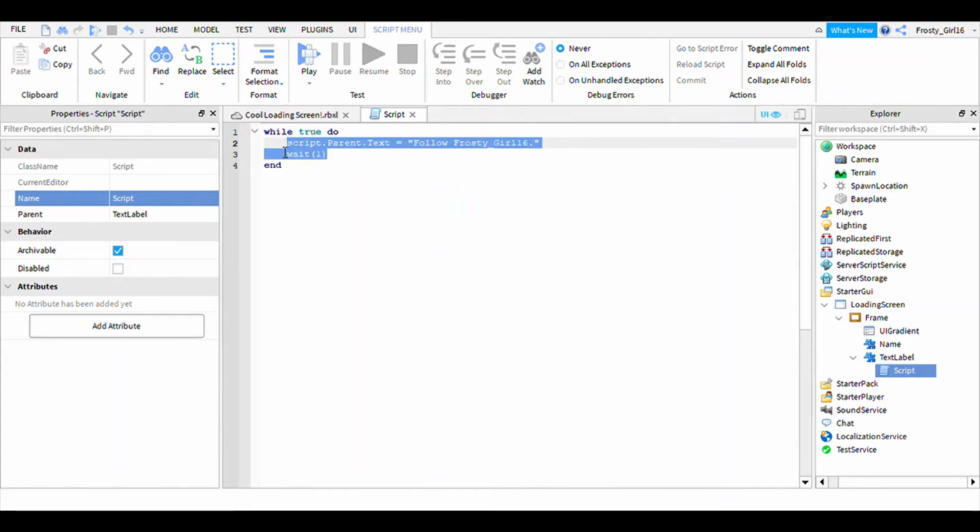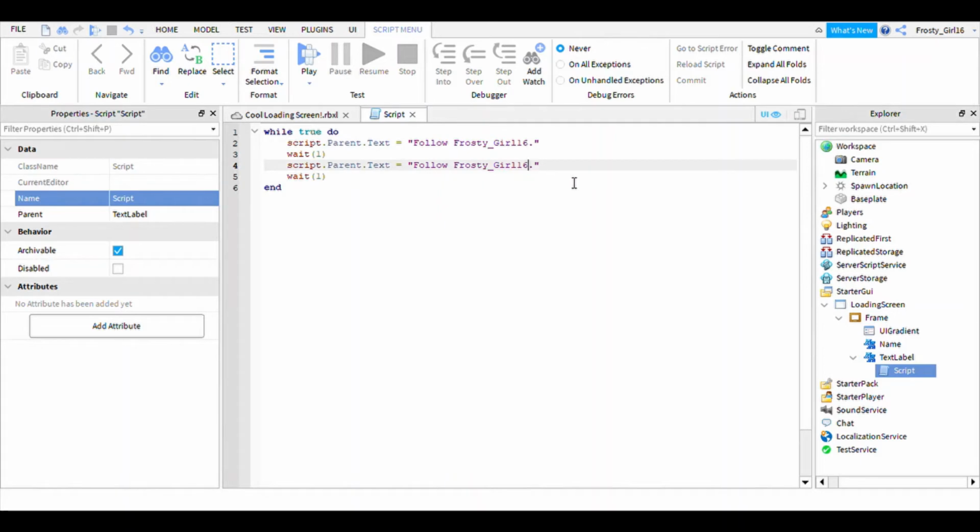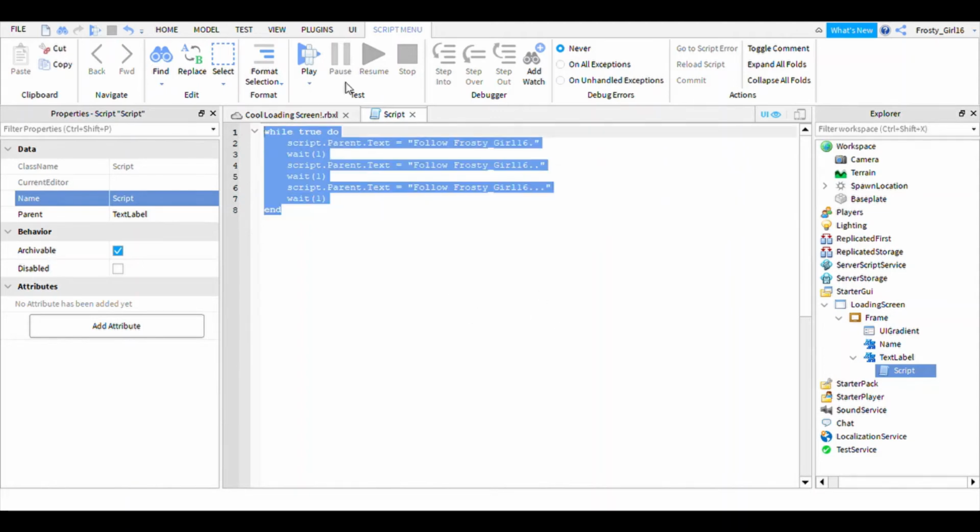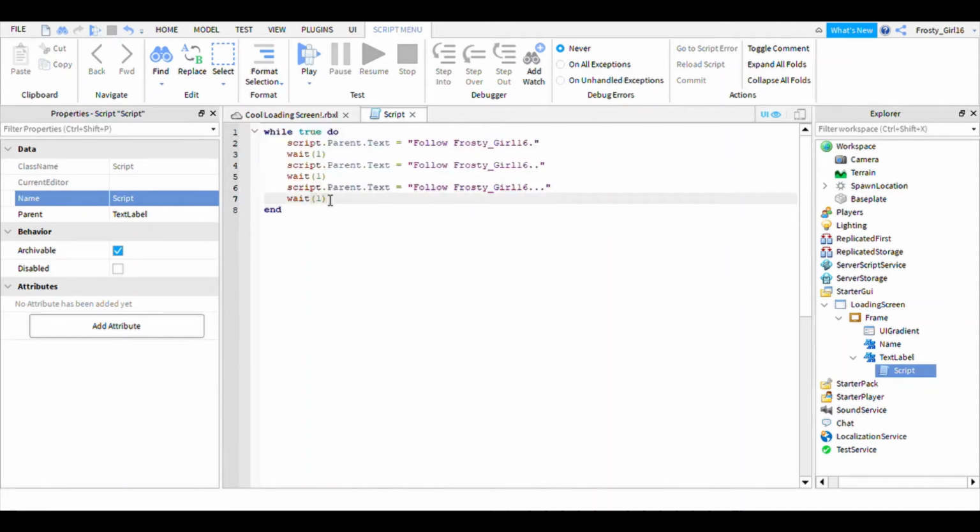So now we can just copy this and paste it in again on a new line, and just add another dot in. And now go down another line and put in 2 dots. And there we have this. And it's a really, really cool script. And let's say I want it to repeat. So we have 3 seconds here. Let's have it repeat at 8 seconds.